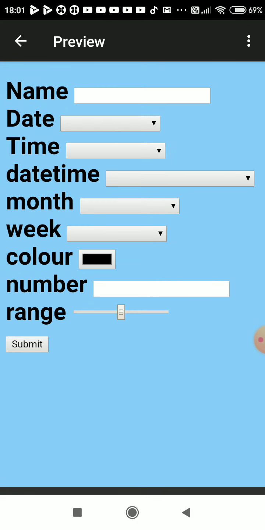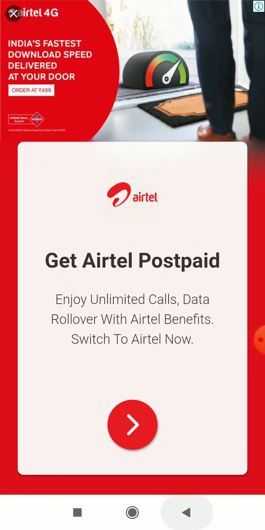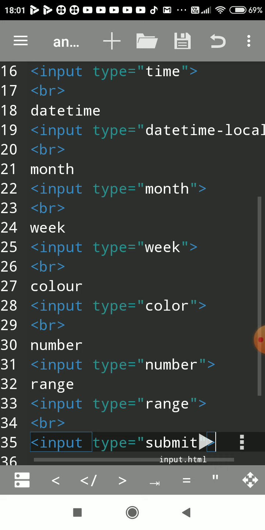Okay, so hope you understood. So we'll see, stay in touch so that you will come to know many more input elements. So they are called form advanced controls.